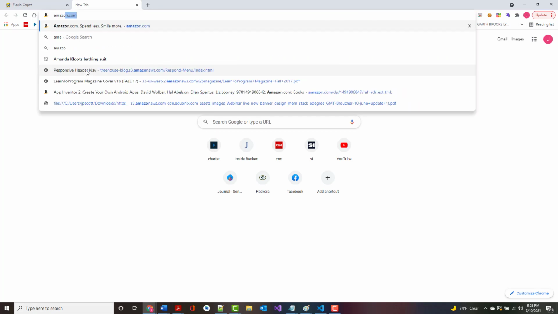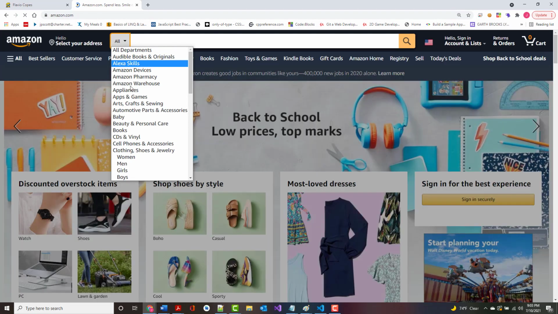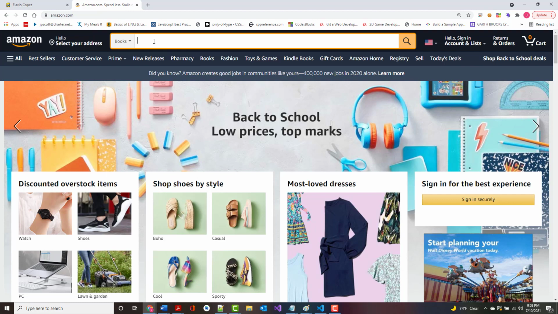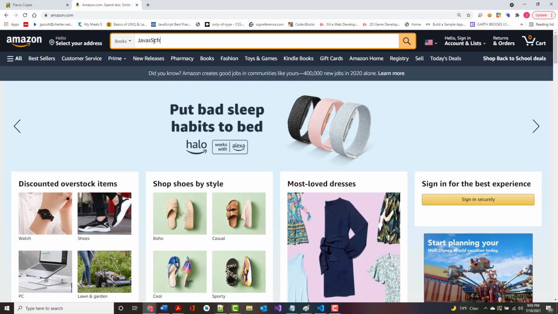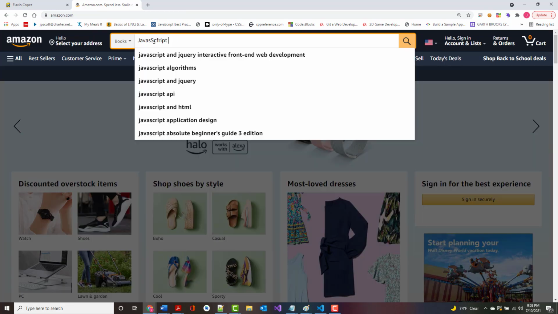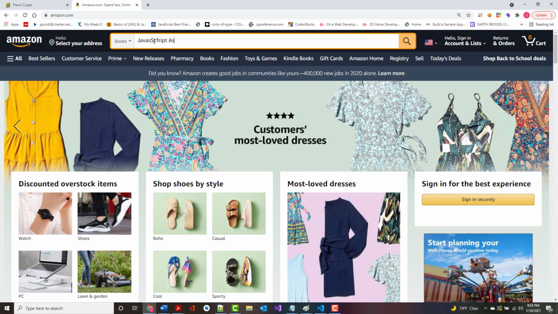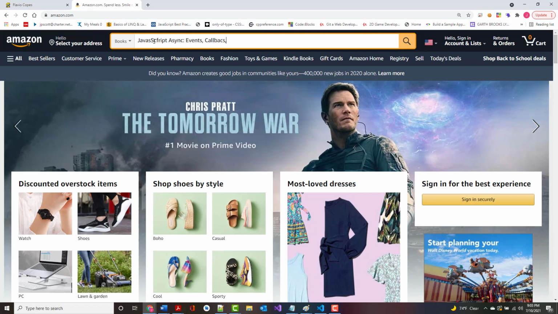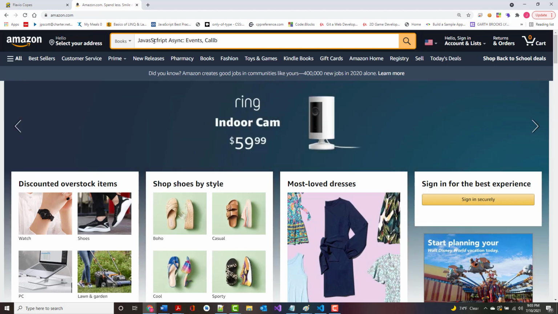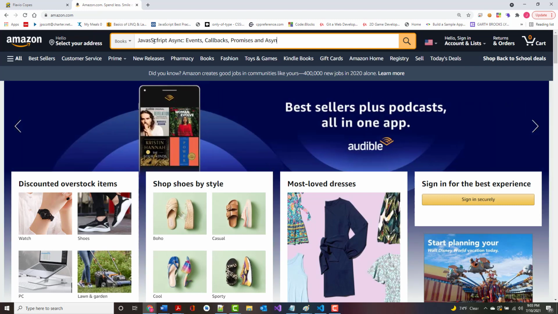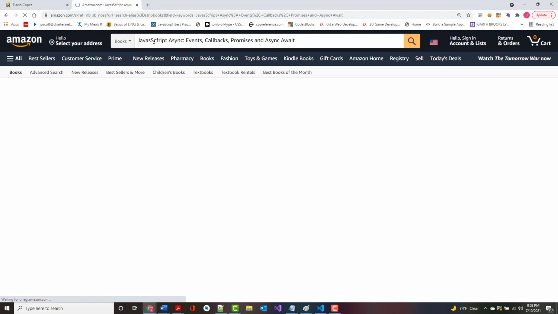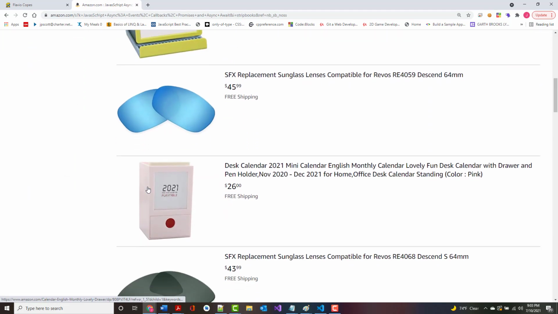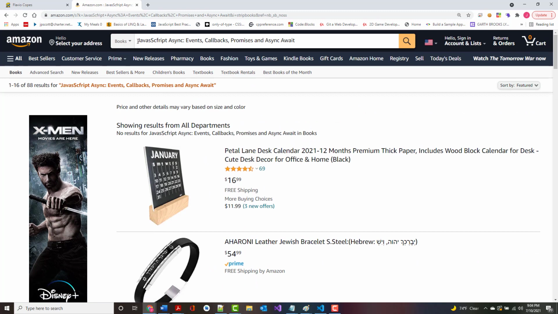And I went out to Amazon, and I found a book. I have the book that's called JavaScript Async: Events, Callbacks, Promises, and Async Await. All right. And they're not showing it in here, but I have the book. Actually, I may have bought the book from Barnes & Noble. So let's see.